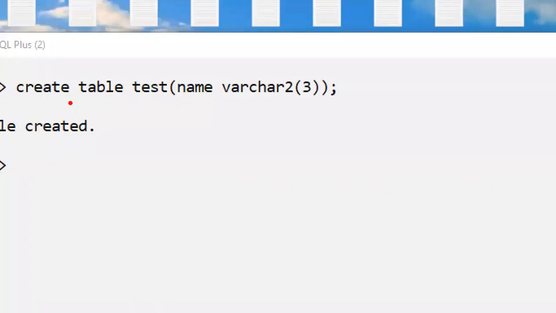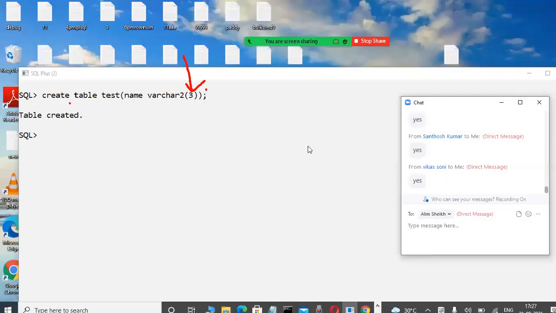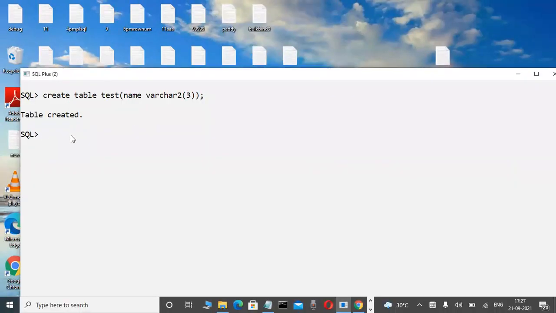Yes, here: create table test, name is a column, VARCHAR2 with 3 bytes declared, for my demonstration purpose. Now I try to store more than 3 bytes. Insert into table test values, first ABC, not a problem. ABC means how many bytes? Each character is 1 byte in Oracle: 1, 2, 3. Here also 3 is there.